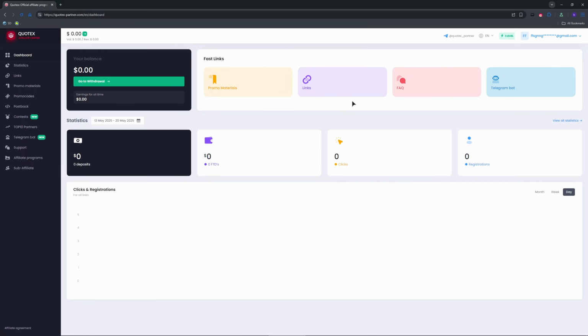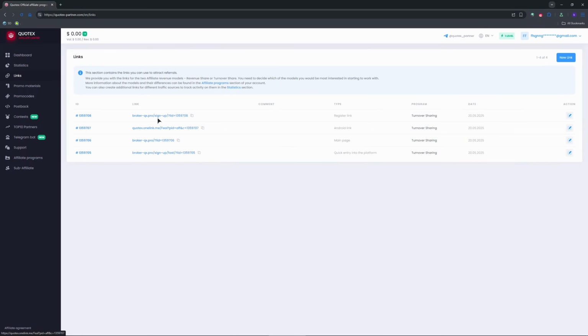So it's going to be the second button, which is links. You go here. So you will have preset links created already. As you can see, we have already 4 links created for us that we can use as said to attract referrals, as you can see.